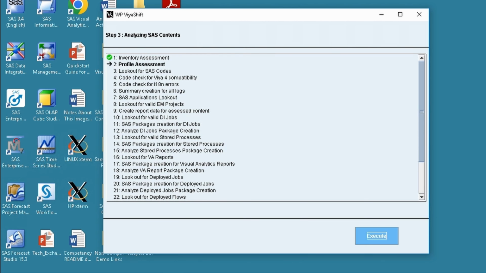As of now, ViyaShift supports the migration of stored processes, Data Integration Studio jobs, Visual Analytics reports, Forecast Studio projects, Enterprise Guide projects, deployed jobs, and deployed flows. Each content object undergoes extraction, analysis, and then packaging. Comprehensive logs are also generated at various stages for further analysis.